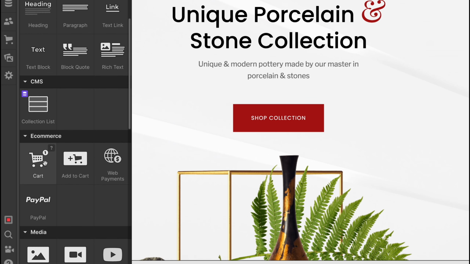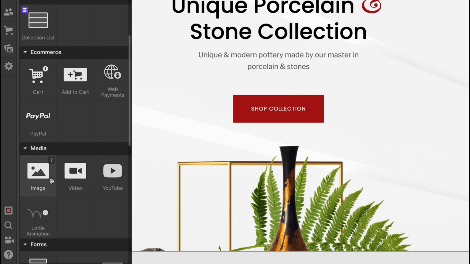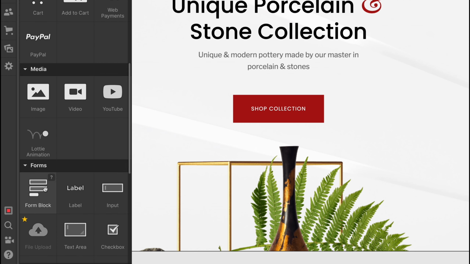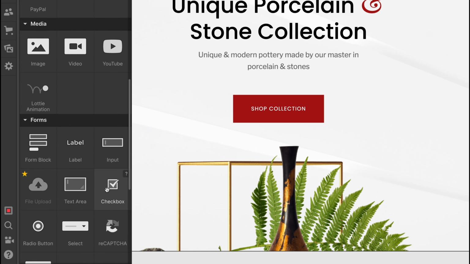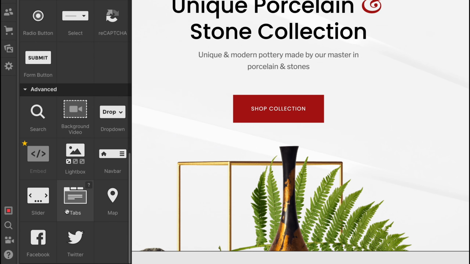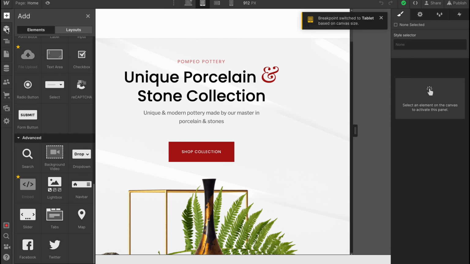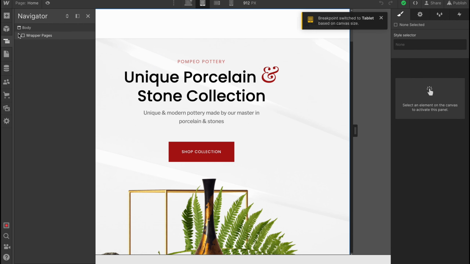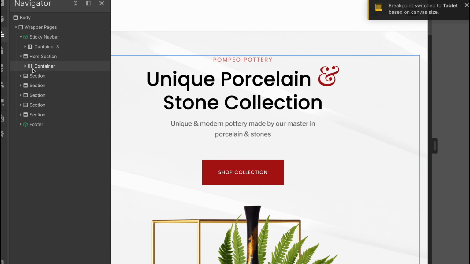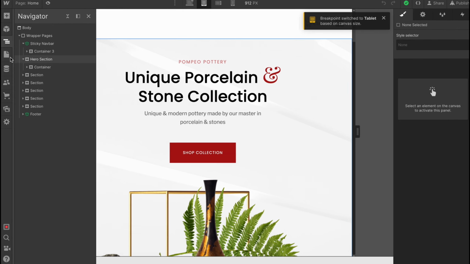For e-commerce, it's cart option, add to cart, web payment, PayPal. Media stuff: image, video, YouTube. Form block: label, input, text area, checkbox, and some other stuff. Also there is an option to manage all the structure from the navigator. As you can see, the structure of this website looks like this. A lot of containers here.